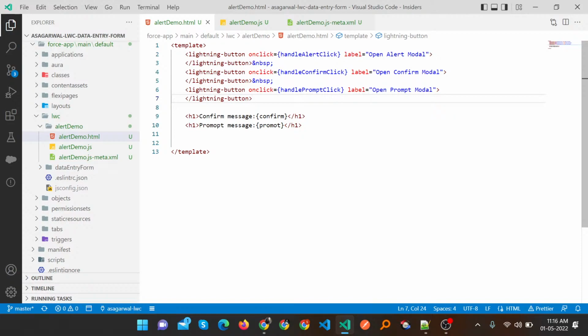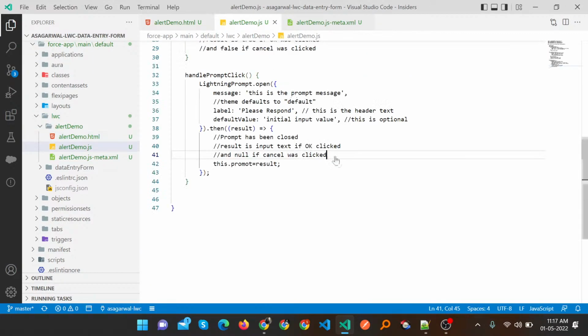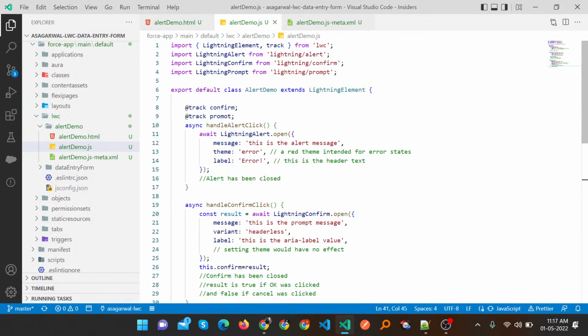So under these three buttons I can work accordingly, right? First of all, you have to write this method that is called handleAlertClick. Here you can see I already wrote this code for your better understanding. Now you have to import this module first: import LightningAlert from lightning/alert. If you need some alert, always import this statement first.